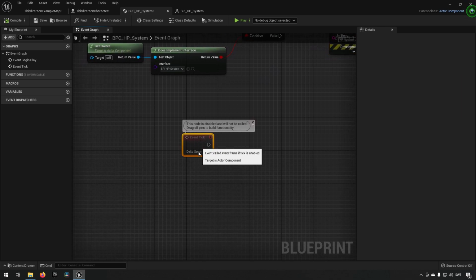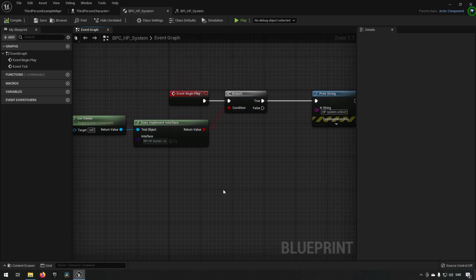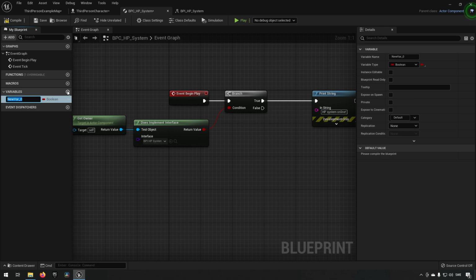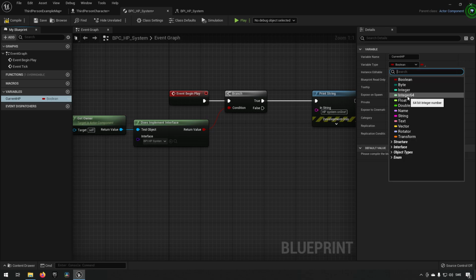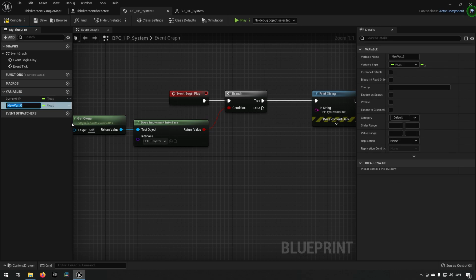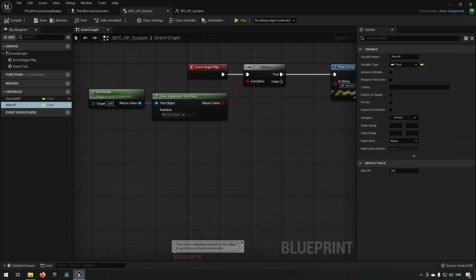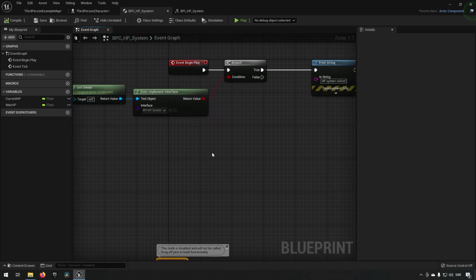Anyway, moving on, let's say that we wanted to keep track of hit points in here. That makes sense since it's an HP system. We'll make some variables. We'll make current HP, make it a float. And we'll make another one and we'll call it max HP, which will also be a float. And then the point of an HP system is generally to keep track of is a character alive or is it dead, right?